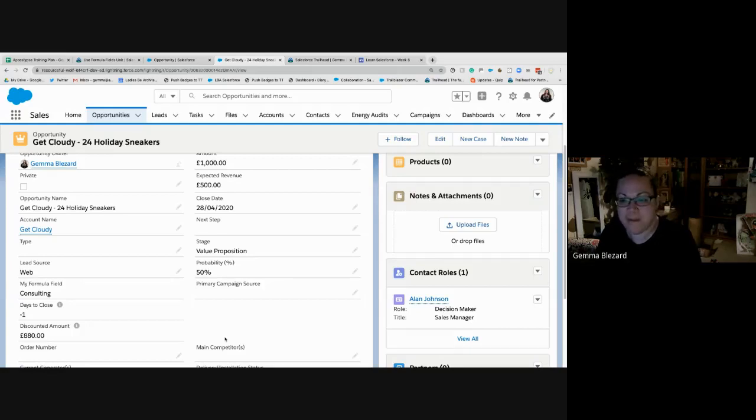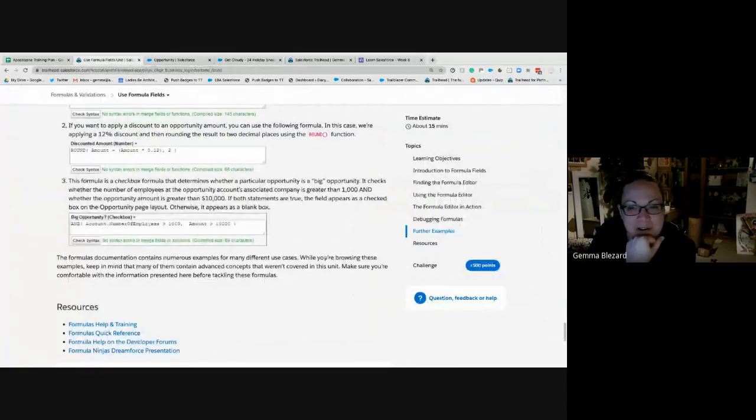But anyway, I'm rambling. I'm going to stop rambling. So let's do a checkbox formula, which I probably started talking about 10 minutes ago before I went off on a tangent. This formula field is going to check whether the number of employees at the opportunity account's associated company is greater than 1,000, and whether the opportunity amount is greater than 10,000. If both are true, then the field appears as checked. That was very wordy. So let's strip this back and look at the requirement.